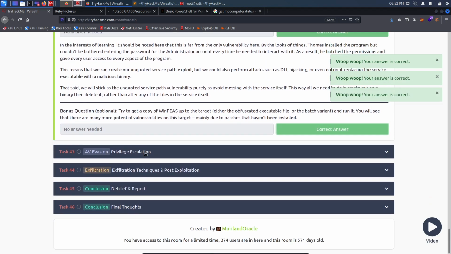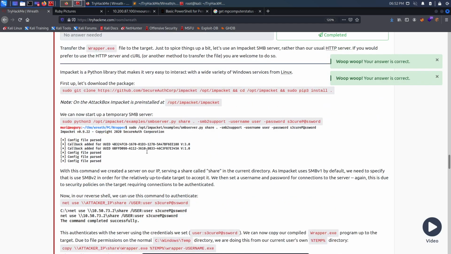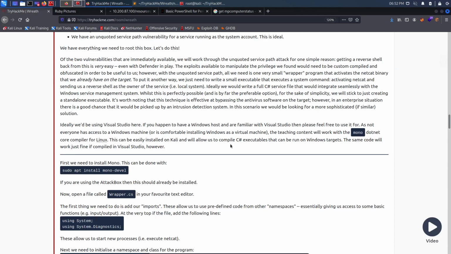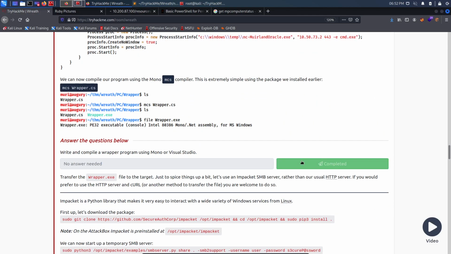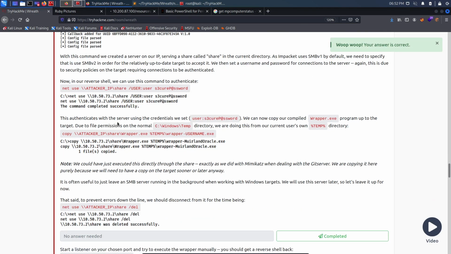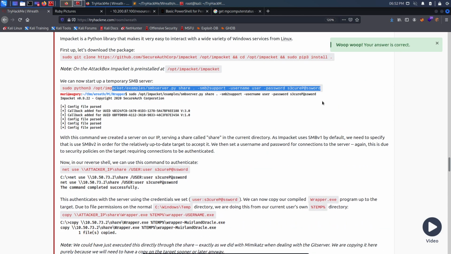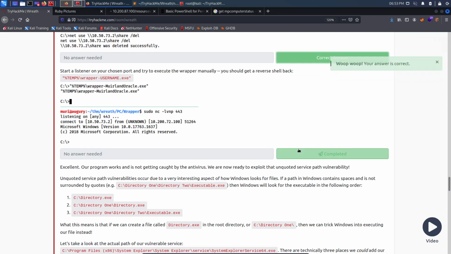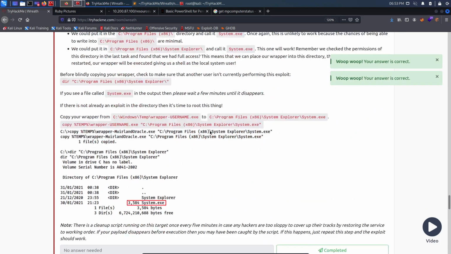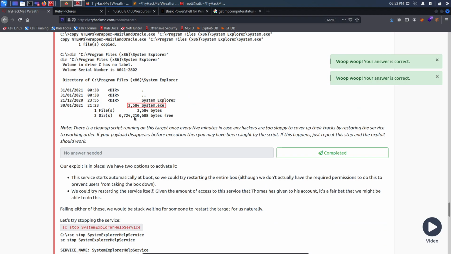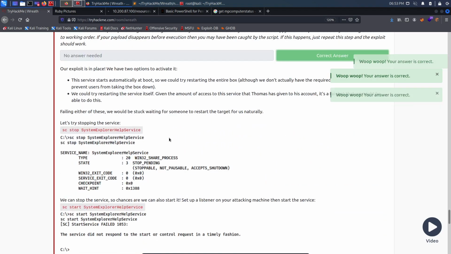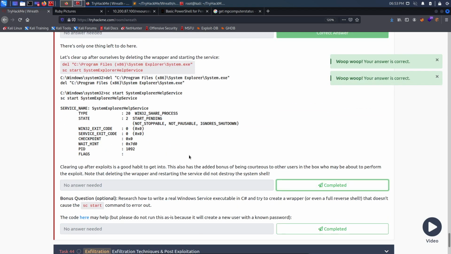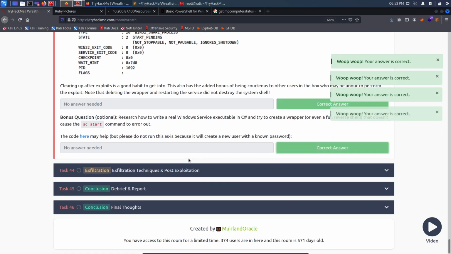Then privilege escalation. So let's see. Yeah, right here they have provided the C# code, and we need to compile this one. So completed, and we did everything right here. Set up the SMB server right here, and completed this one. Completed this one as well. Oh, it is, yeah. So we put system.exe right here, and then we restarted that one. It worked absolutely fine. So right here I was just having that problem.